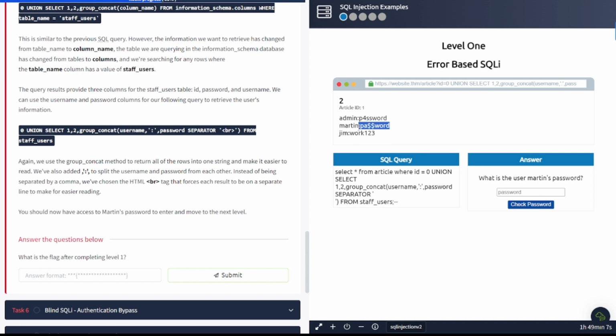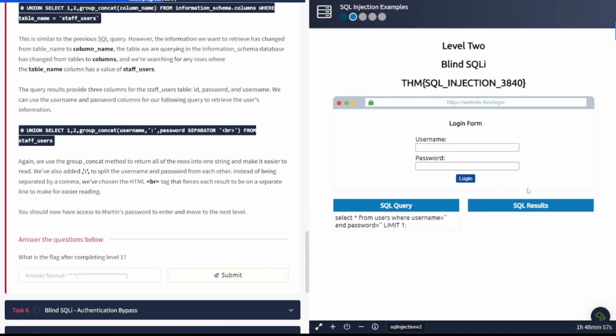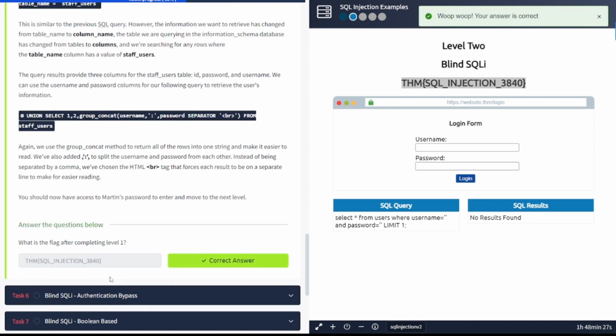And here's Martin's password. So let's go ahead and copy and paste this and continue on to task number 6. So check password. And here is the flag right here. Let's go ahead and take this, plug it in, and then we'll continue on to task number 6.